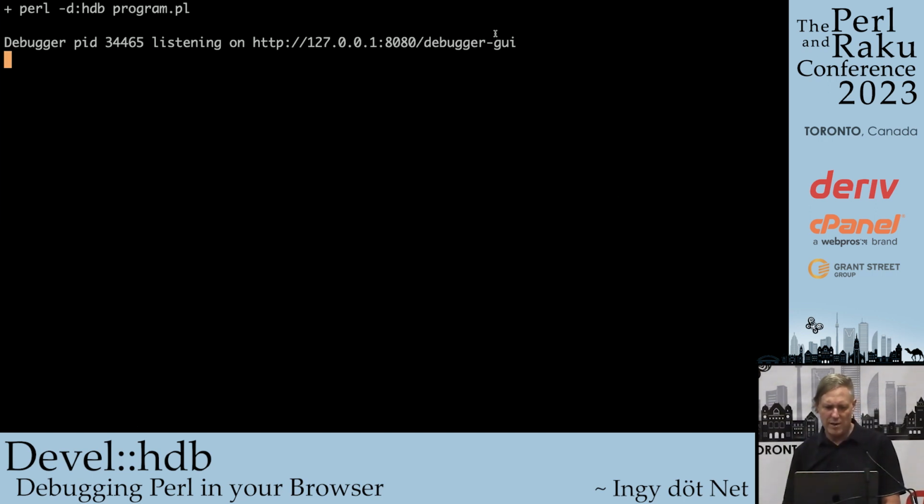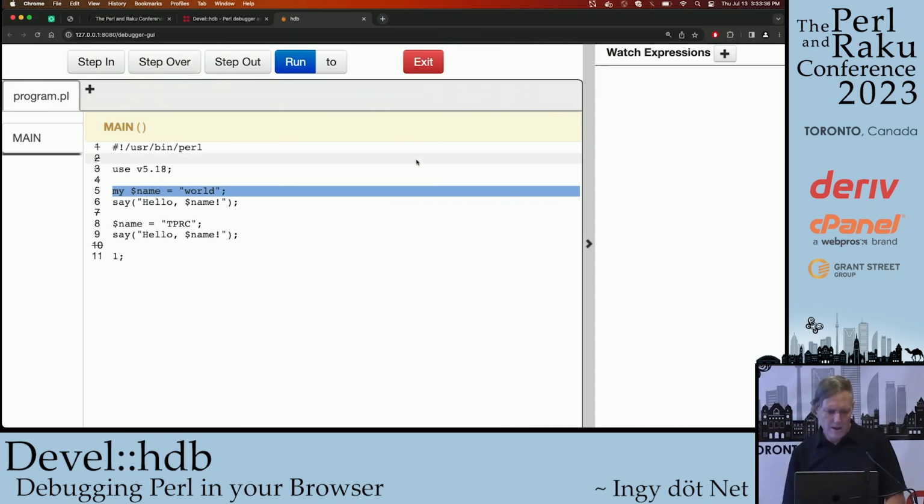It gives us a URL to a localhost website. So we click on it, and I already pre-blew it up for you. So now we're in this debugger thing. If we hover over variable names, it'll say that this is undef. And if I right-click or control-click on it, it's going to add it to the watch expressions over here.